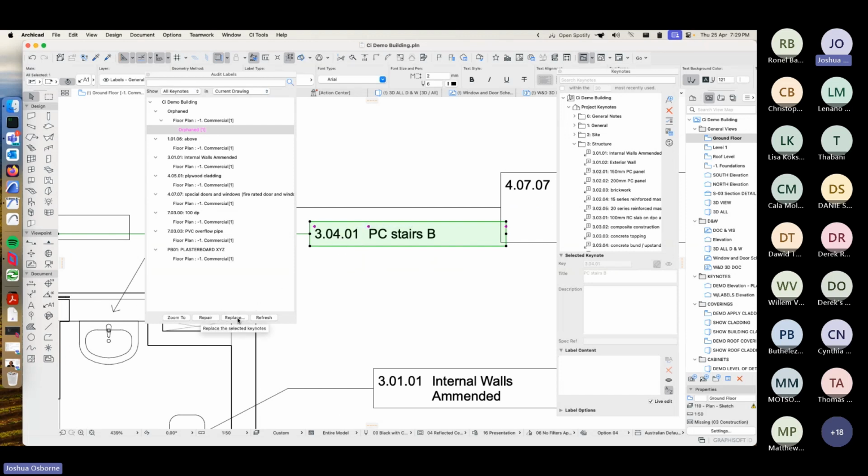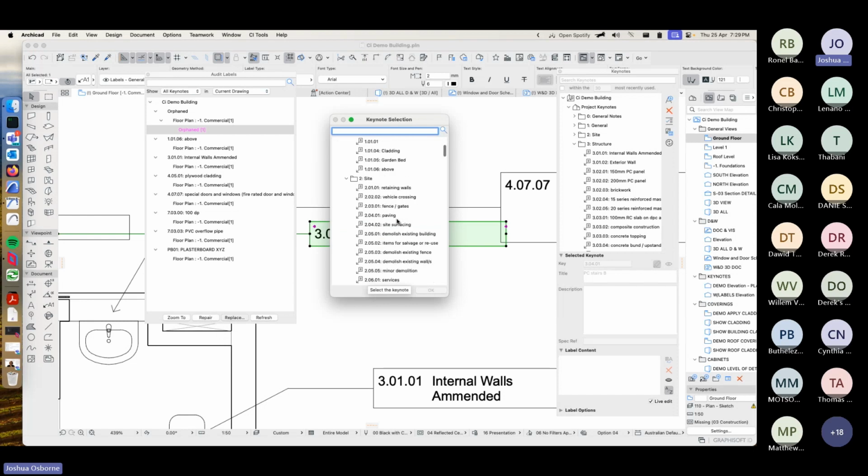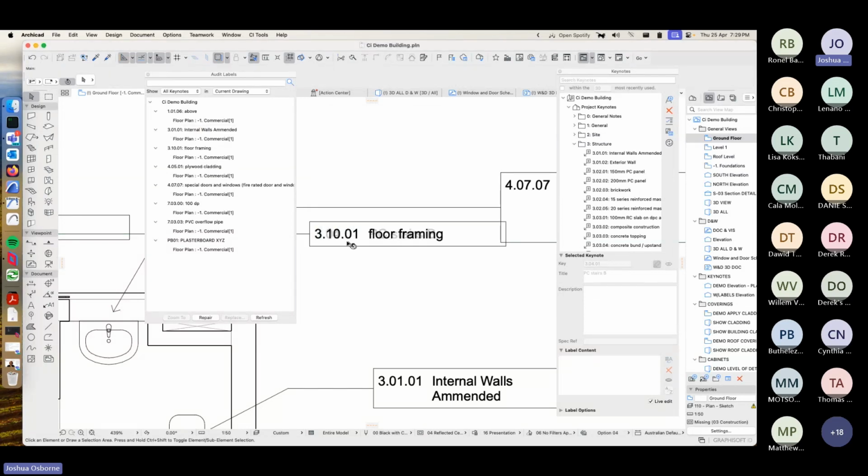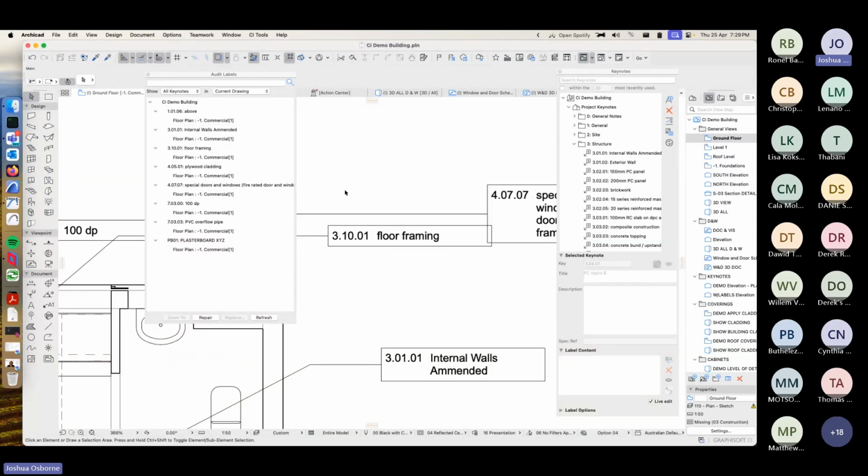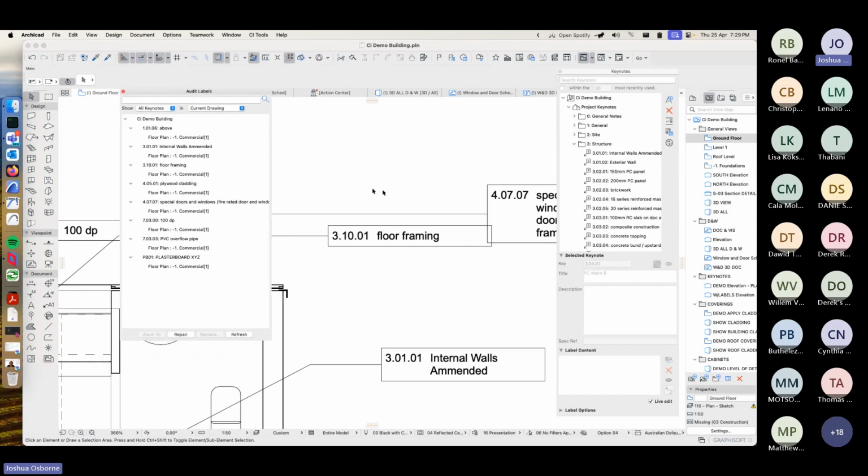So instead of repairing it, we could say replace. What I wanted to do when I deleted that other one is I deleted it because we have another thing that means the same thing. So I'm going to make this one be 31001 floor framing instead, hit OK, and it will go through and update that label to say 31001. And now if I refresh my auditor, everything is in sync now because we don't have an orphan note anymore.